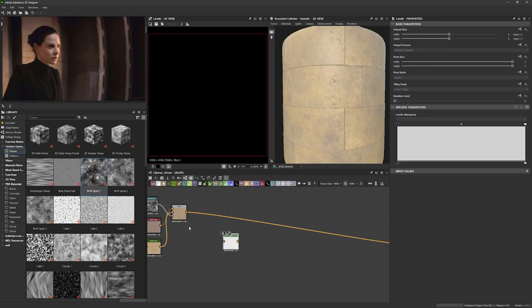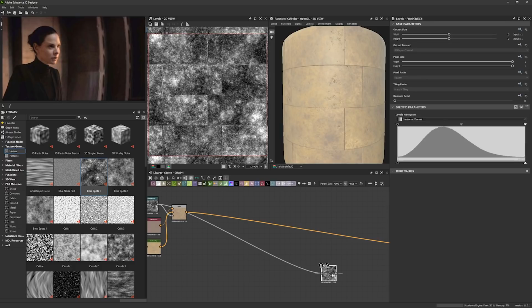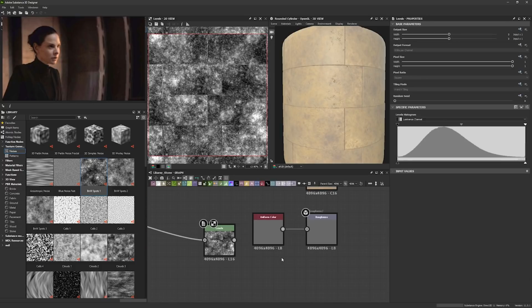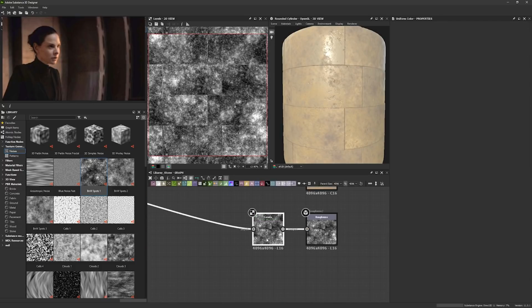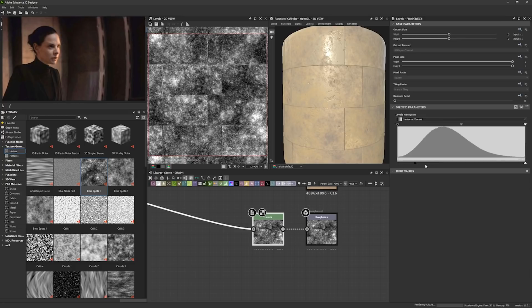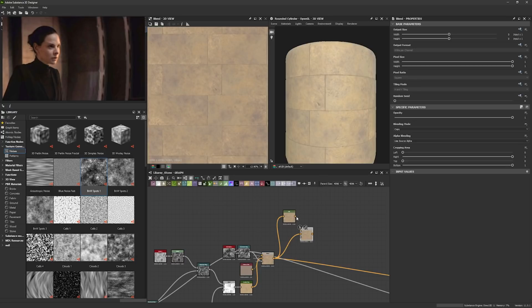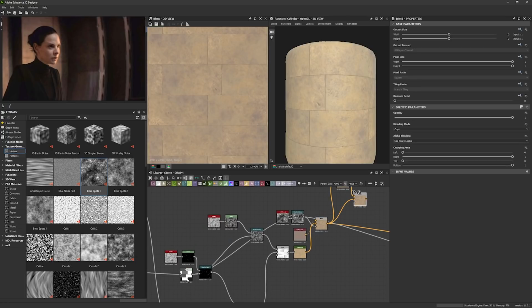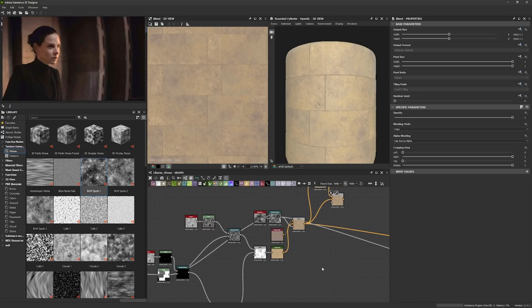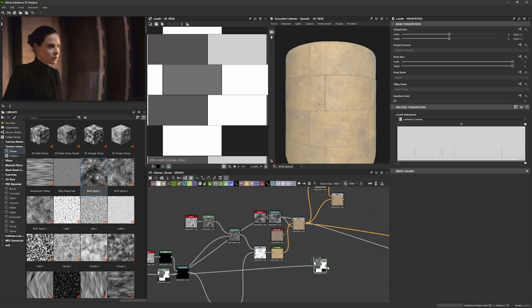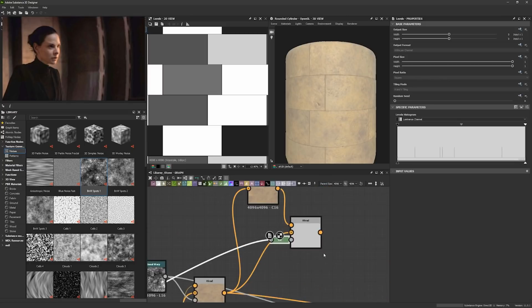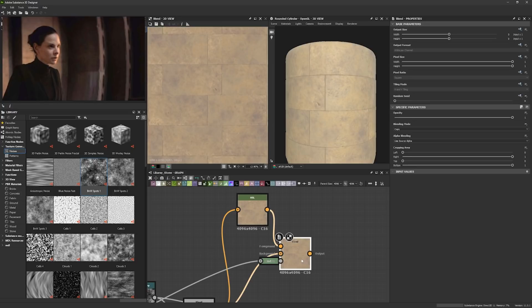Then I'll add a levels. I'm gonna grab this guy. This will be my roughness base. Crank it over here. Do an HSL. And we'll do a blend between the normal one and the HSL. And we'll just grab this guy. Hit D just to nest it.